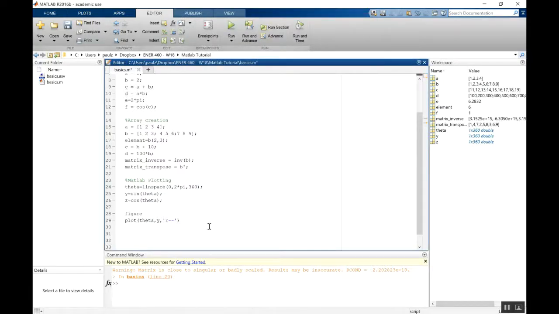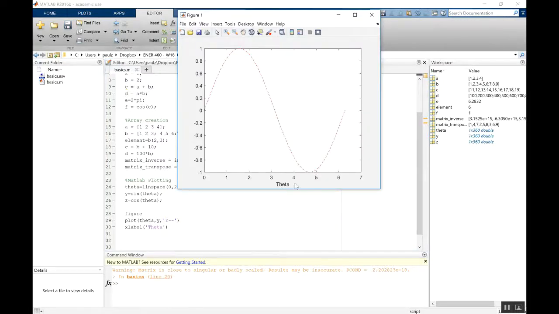I can add labels as well. If I want to add a label to my x-axis, all I have to do is xlabel, and I can say that I want x to be theta. Having a look at what we have, now we have theta down here.